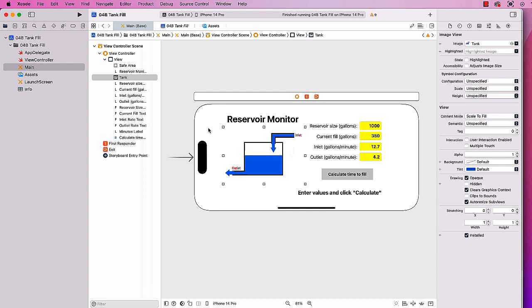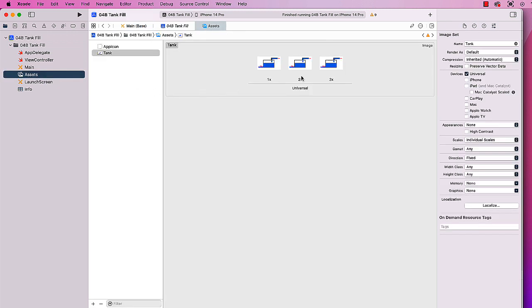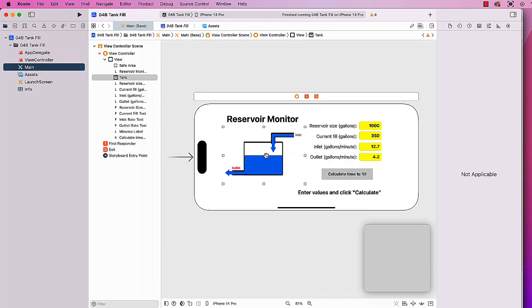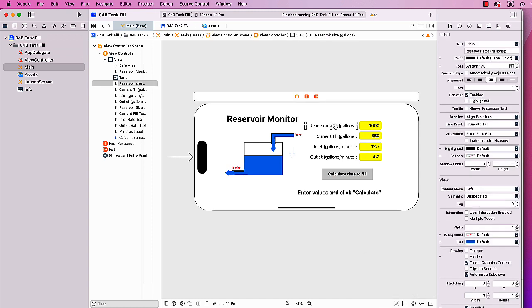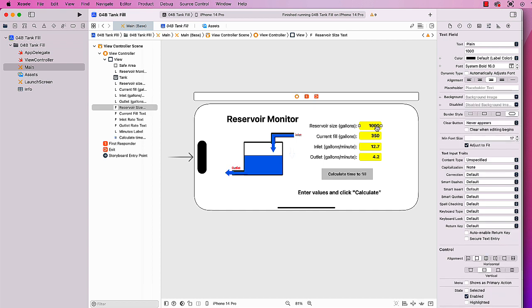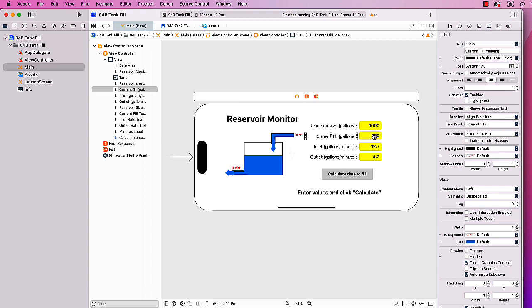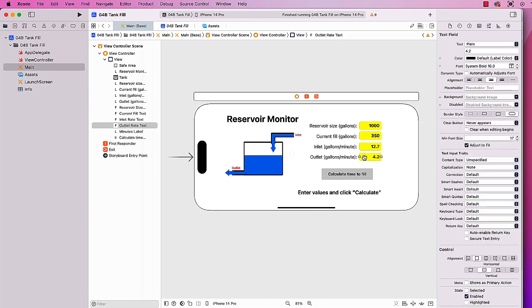I have my image. Now in the assets, I brought in that tank image for all three resolutions and named it tank. So here in the assets for the image control, I chose tank from the drop down for the image. To the right of that, I have a label, reservoir size in gallons, and then a text field. I put a default value of 1,000 in there, set the background to yellow, and right aligned it since it's numeric. And I basically copy and pasted that and created the labels for the current fill and the text view, the inlet in the text view, and the outlet and the text view.